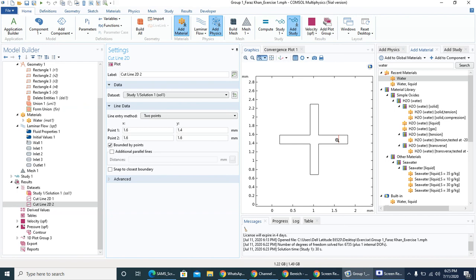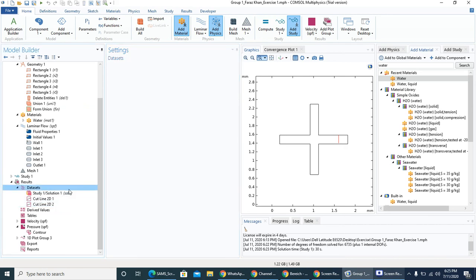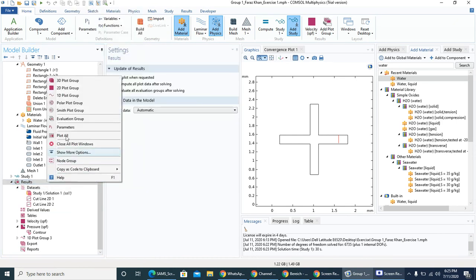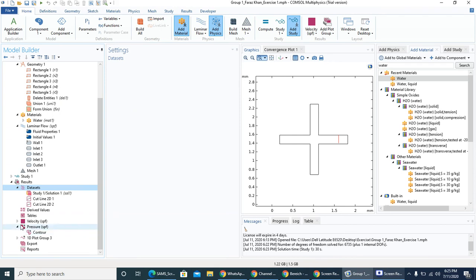Here I have selected the graph points: 1.6, 1.6, 1.4, and 1.6. And don't forget to add in the dataset the solution from study 1. This will link your cut line to the study 1 solution. Then you have to go to results and make a 1D plot graph. When you click this 1D plot graph, things will appear like this.